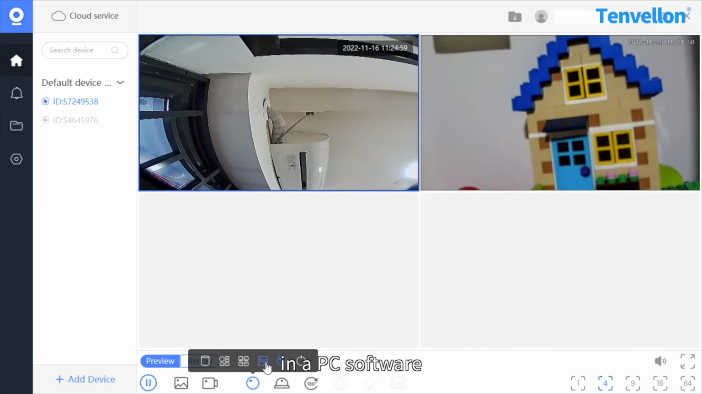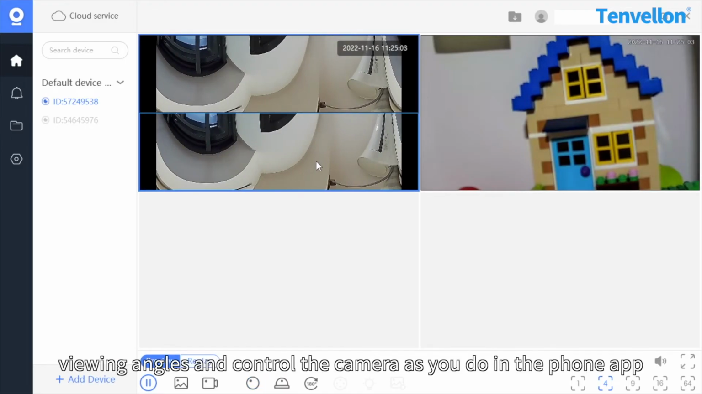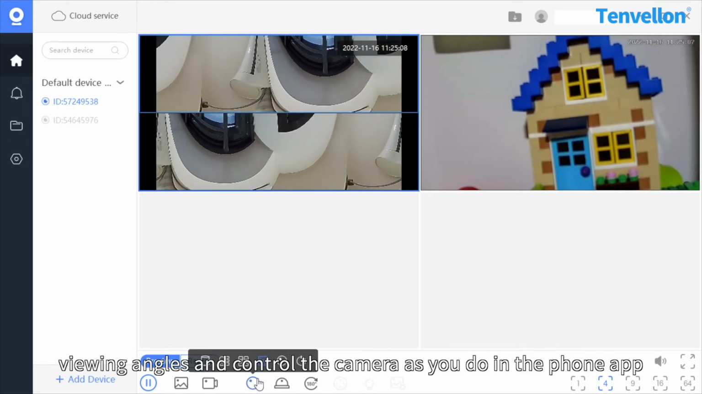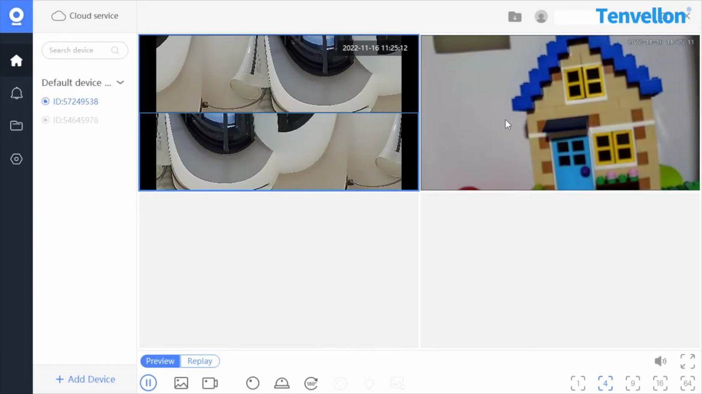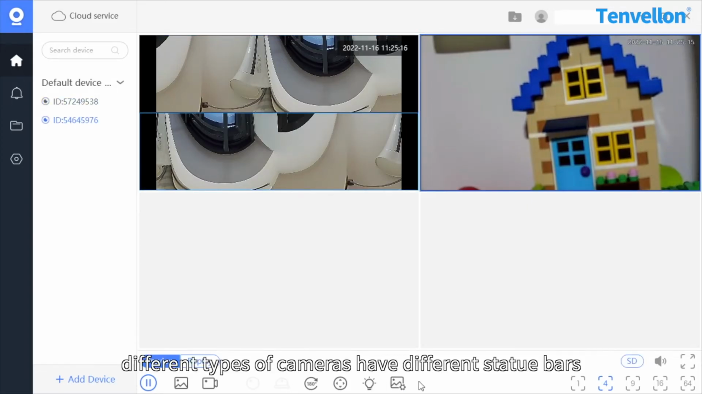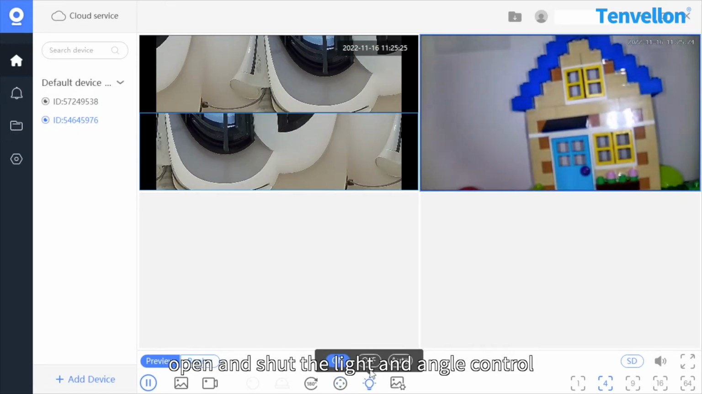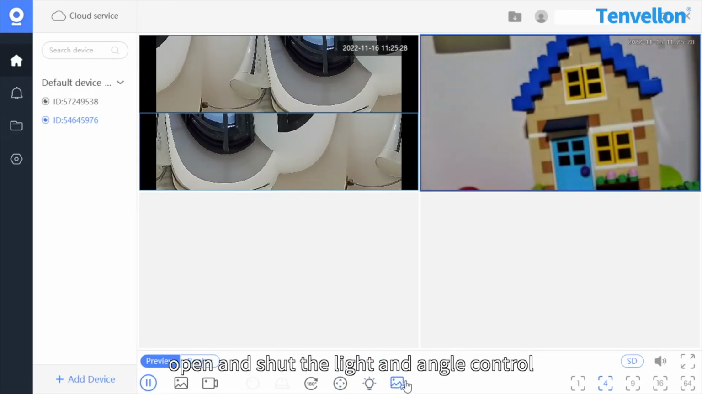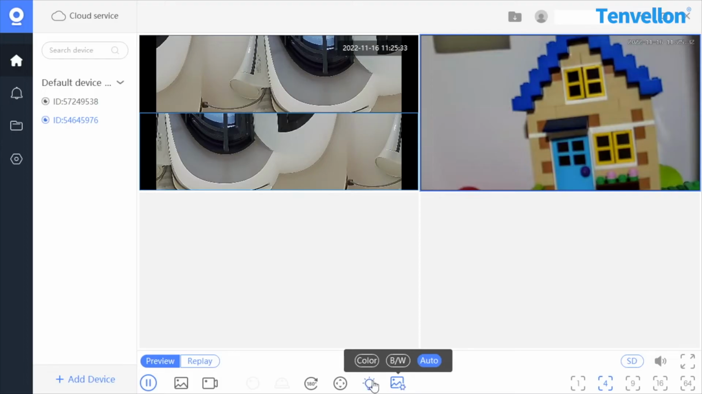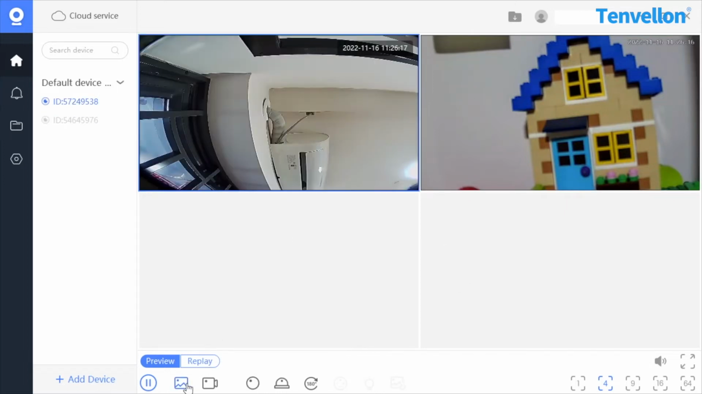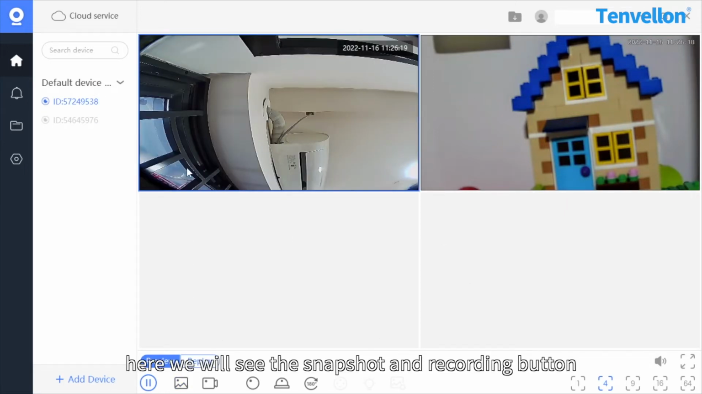In the PC software, you can move the camera viewing angles and control the camera as you do in the phone app. Different types of cameras have different status bars, like adjusting the viewing mode, opening and shutting the light, and angle control. Here we will see the snapshot and recording button.